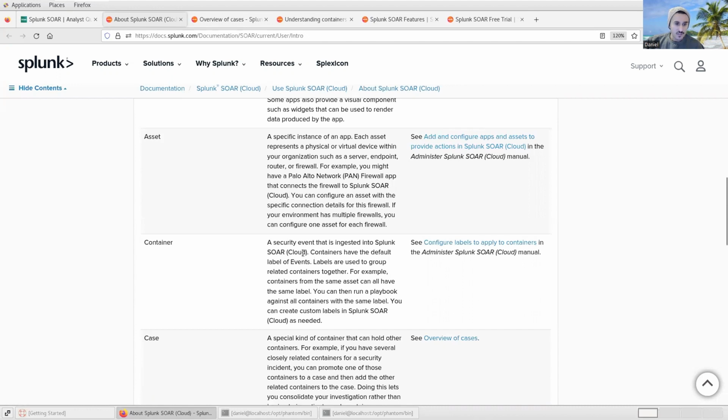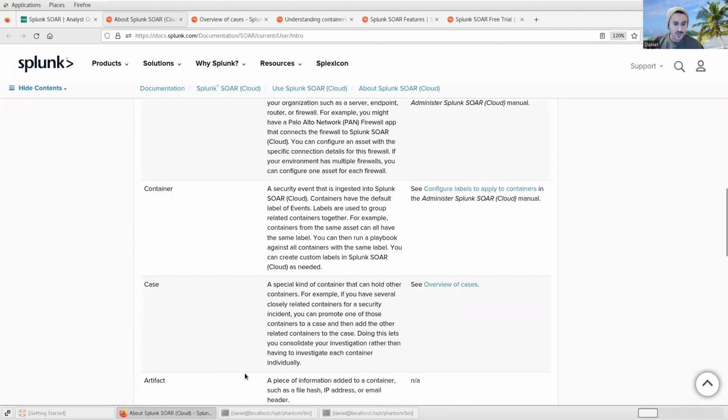Okay, the first item I would like to talk about is an artifact. Artifact is a piece of information such as a file hash, IP address, email header, log, or anything that is important for us to explore. Multiple artifacts are stored in a container. A container is a JSON object file, as the artifacts are, by the way, that is then ingested into the system.